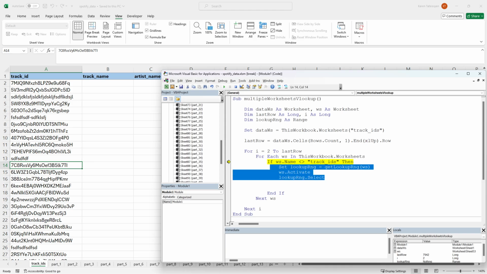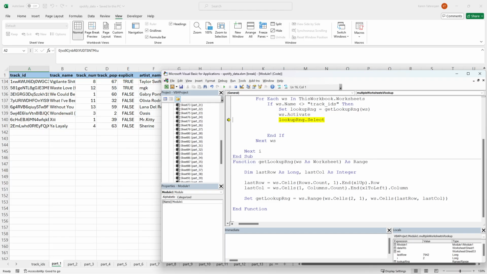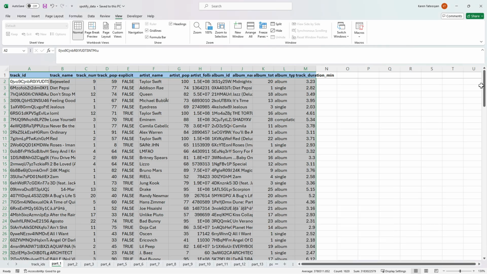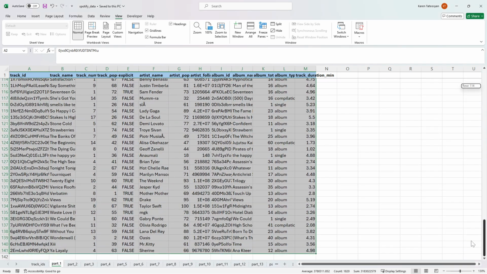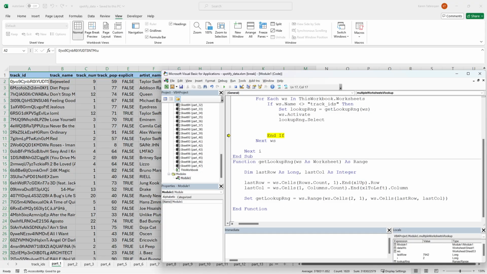So the debugger will enter the If condition, and now we'll jump to this function. Now it's going to activate worksheet part 1, and let's see what range it will select. I think it works well. And let's see with the next iteration.